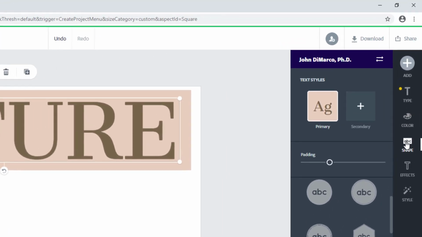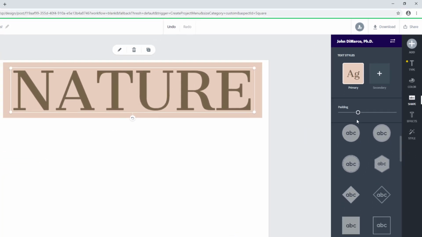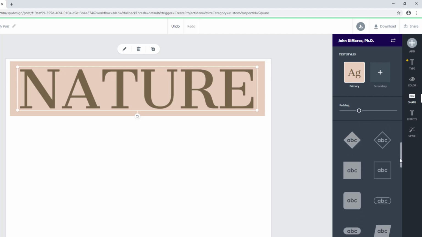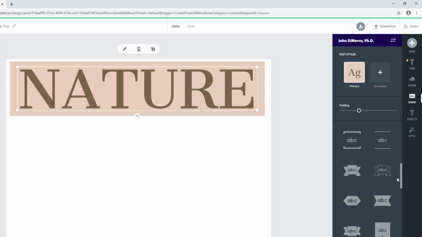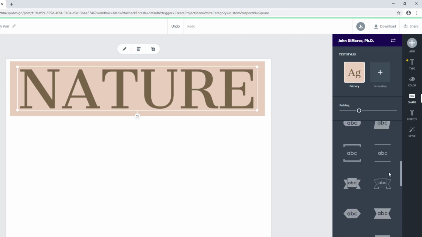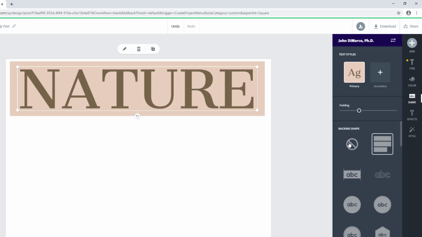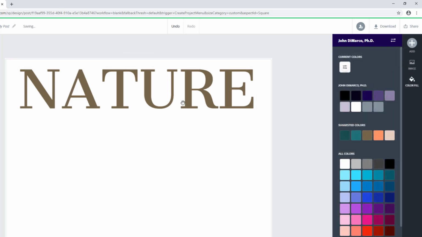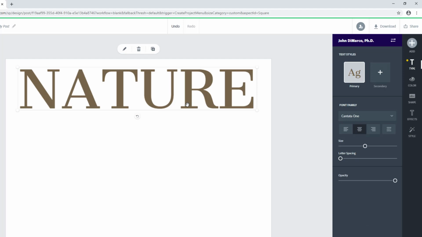Once we get into Shape, we get a drop-down menu that shows us some things like padding and different shapes. We really don't want a shape around this. I don't recommend it. We want to try to go without a shape. We don't see a lot of shapes in mastheads, so you'll notice a bunch of stuff here. Avoid it all. Go all the way up to the top and click backing shape and click the no symbol, and that will get rid of it. And now we have a masthead.